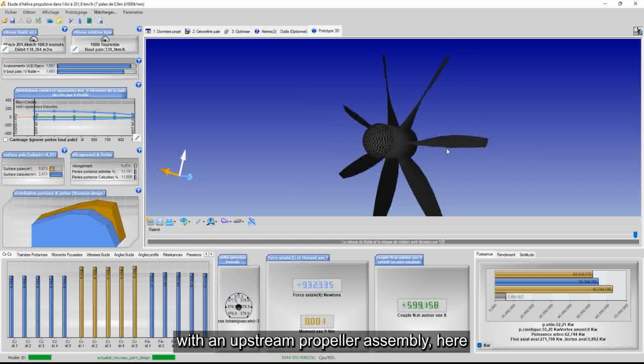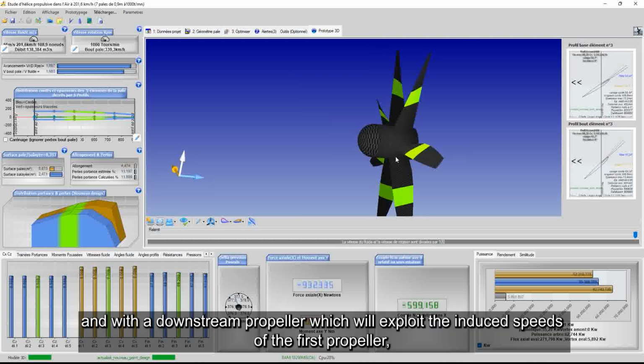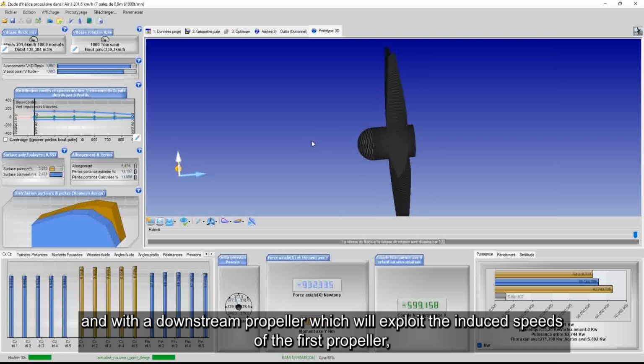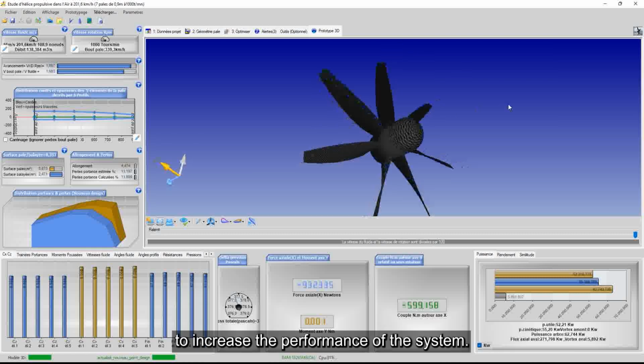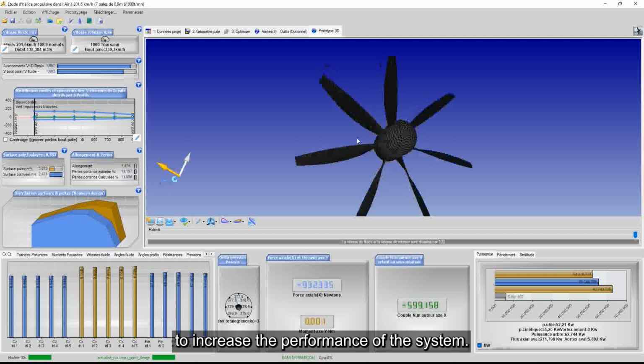With an upstream propeller assembly, here, and with a downstream propeller which will exploit the induced speeds of the first propeller, to increase the performance of the system.